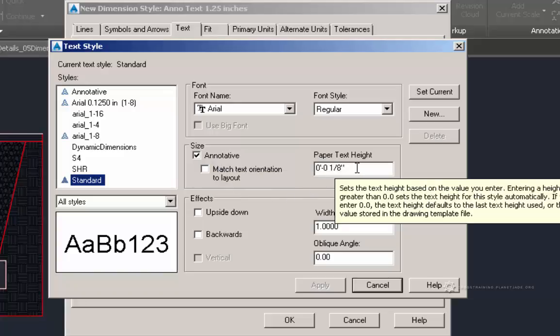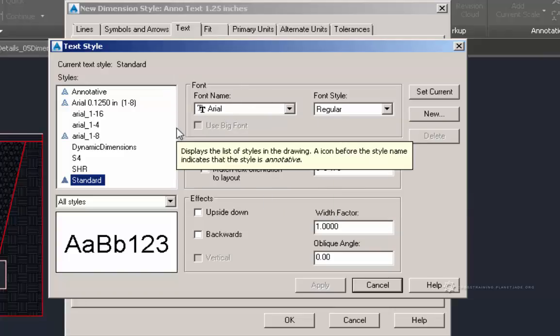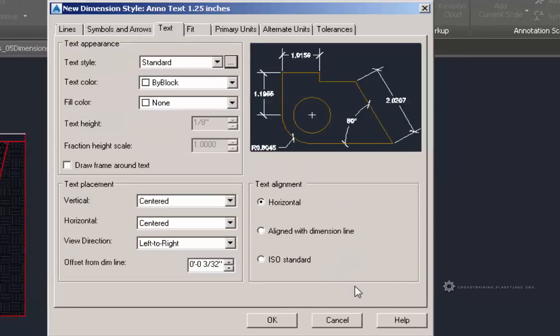Paper text height, so when it plots how tall will the text be, it'll be 1/8 of an inch is what I want. So this all looks good. Yours may not exactly match this, so I would recommend changing yours to match exactly what you see here. So since I didn't have to make any changes, I'll just click cancel.